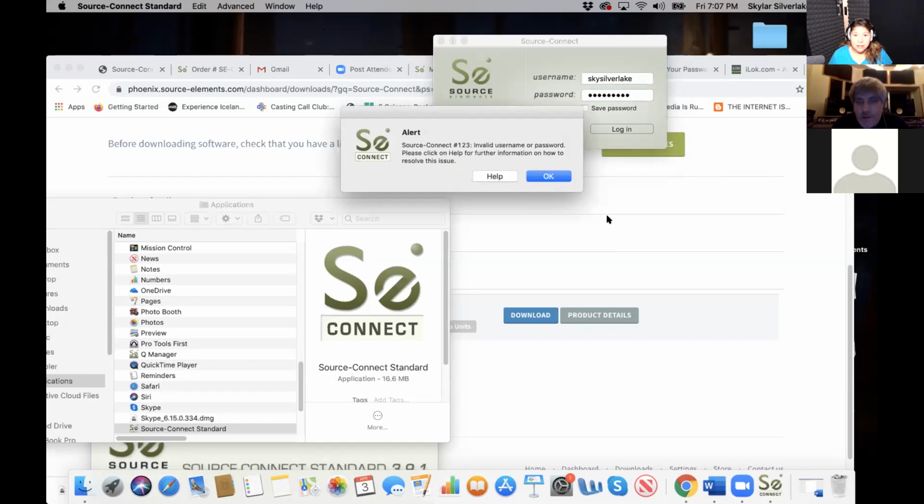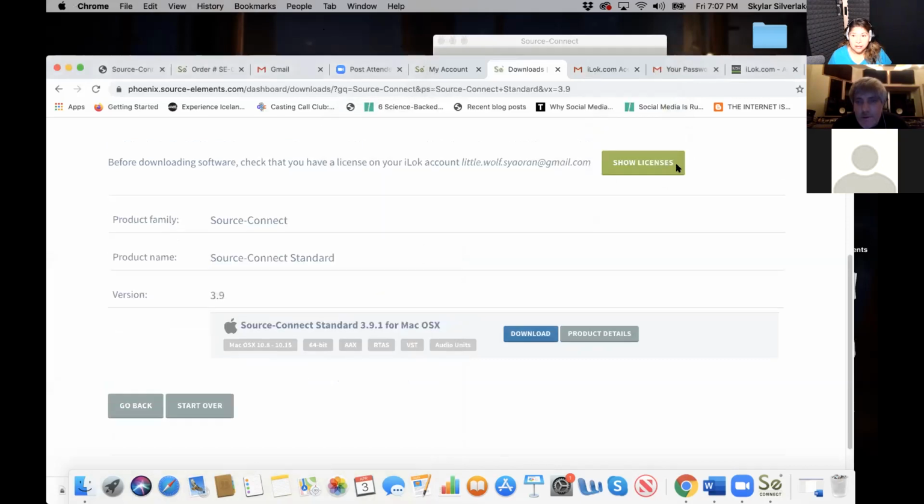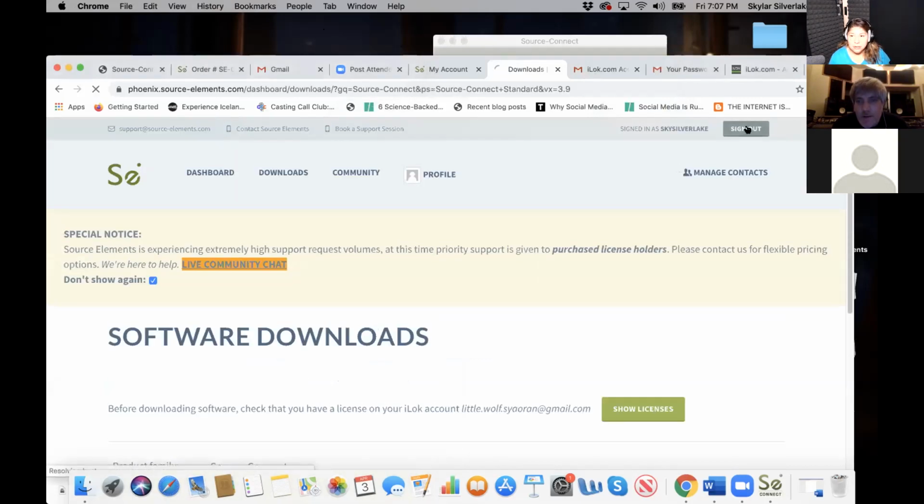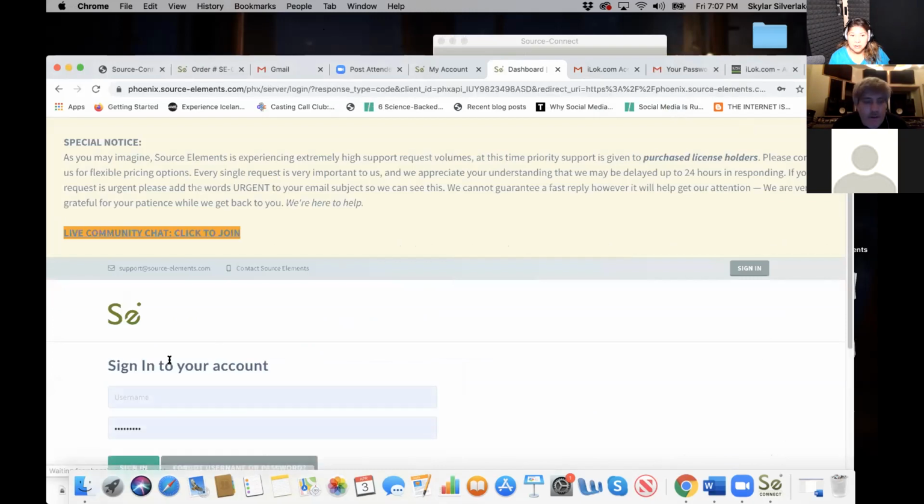You go over to your Source Elements account on your dashboard, and you sign out, and then, no, here, can you put your username in there and sign in to your Source Elements account? So this is what we also learned in the others. If all else fails, shut down your computer, restart, and it will probably work again.